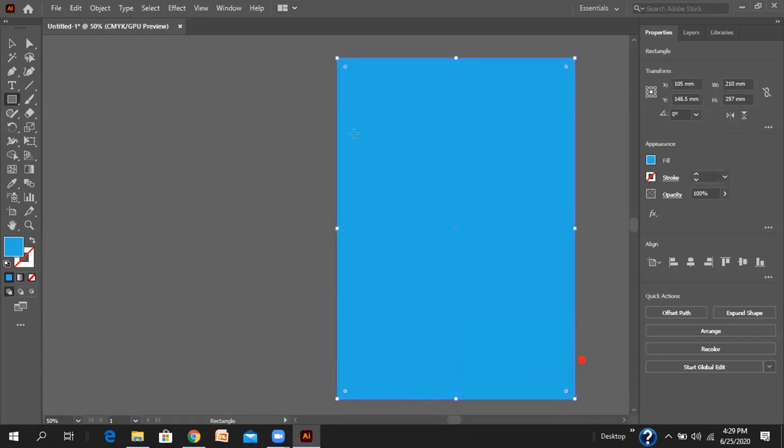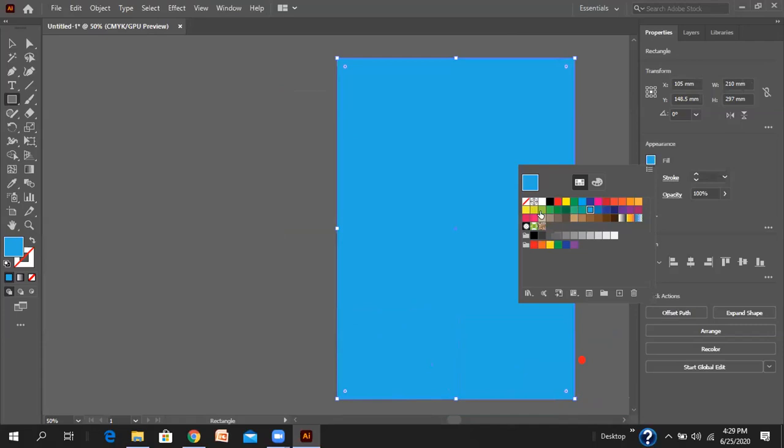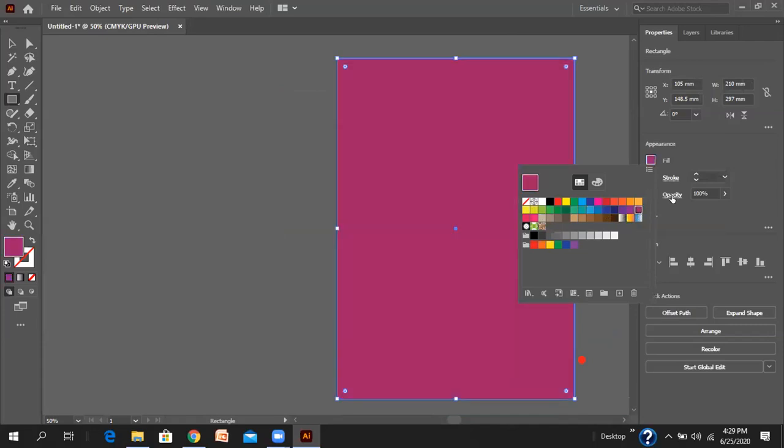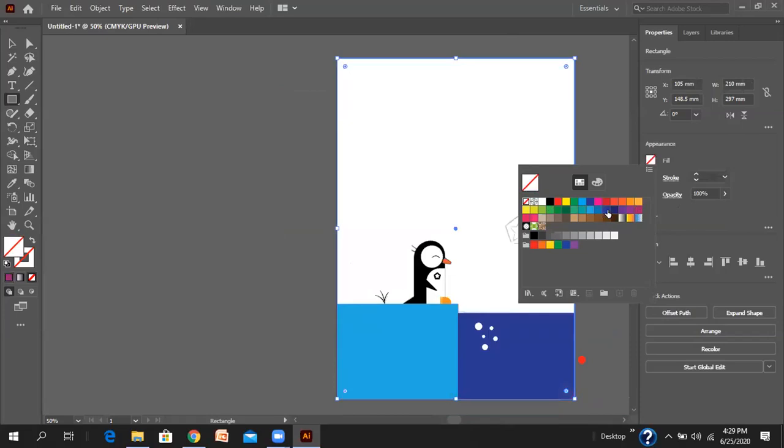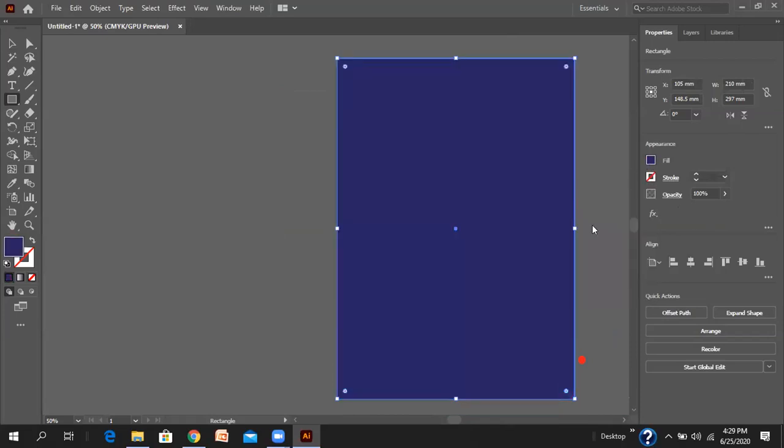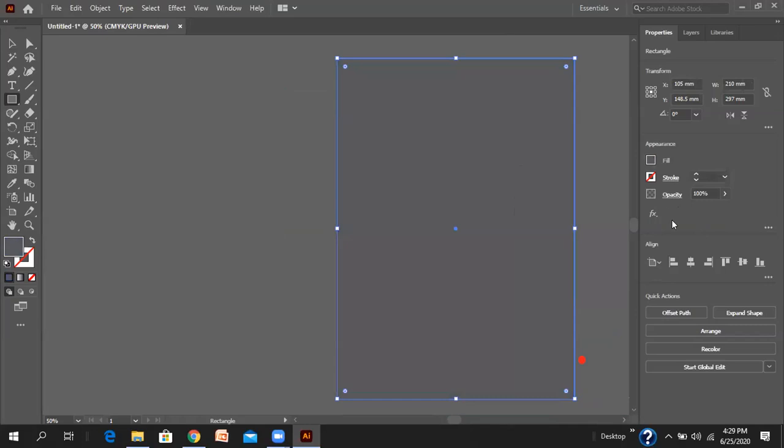Don't worry about it. Just change the fill color to maybe purple. Okay, you set it to none for right now. Maybe a dark blue. Oops, sorry. Stroke, no stroke. And now I cannot see the rest of my project.